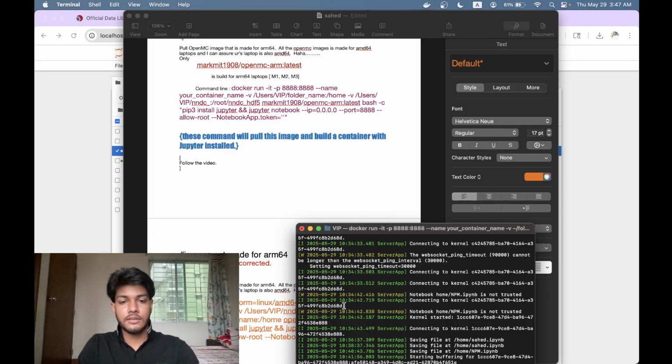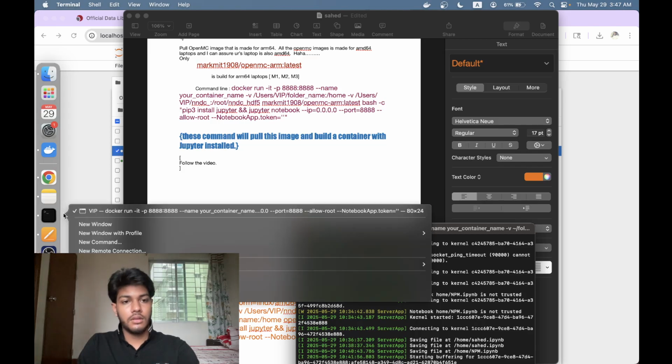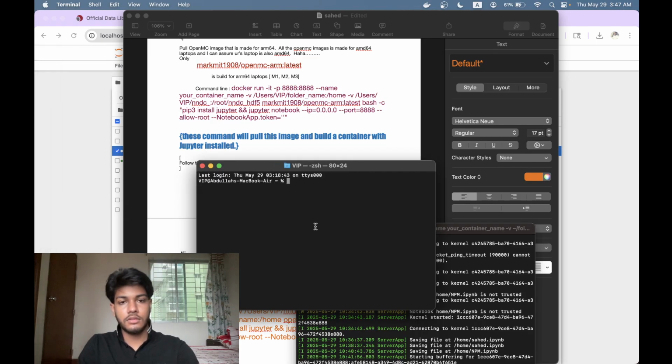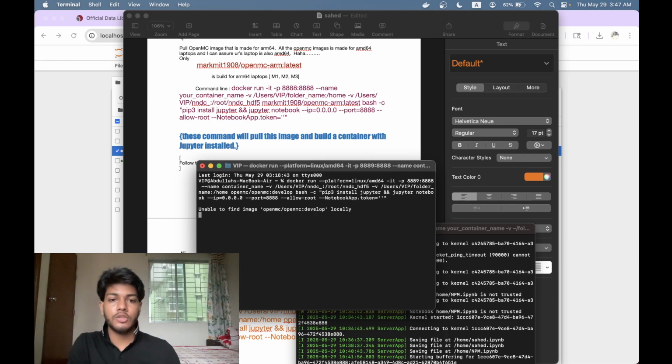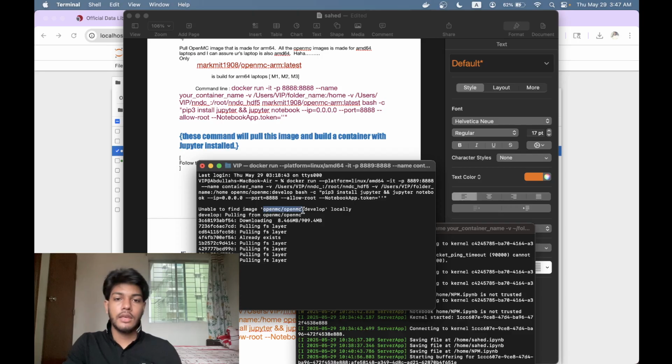You see, this is working, this is in use. So I'm gonna use another terminal window. I'm gonna put it here. It's saying unable to find image OpenMC develop. You see the tagline OpenMC develop.